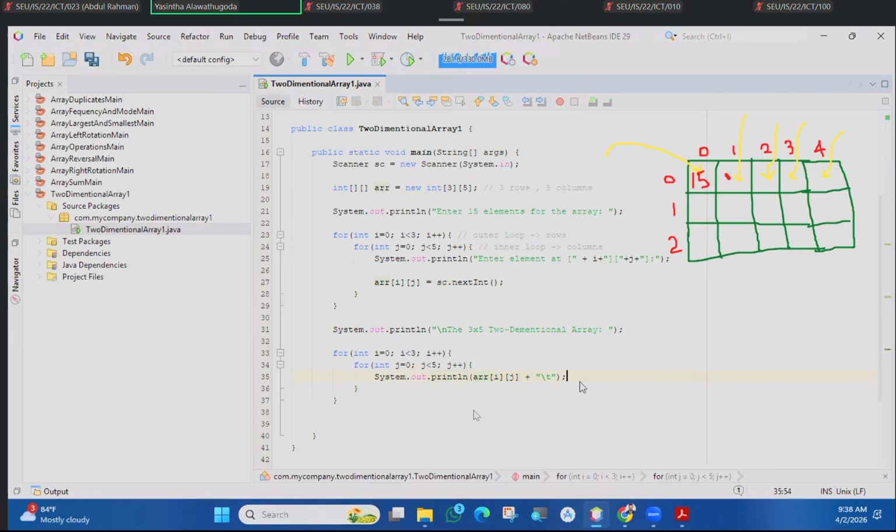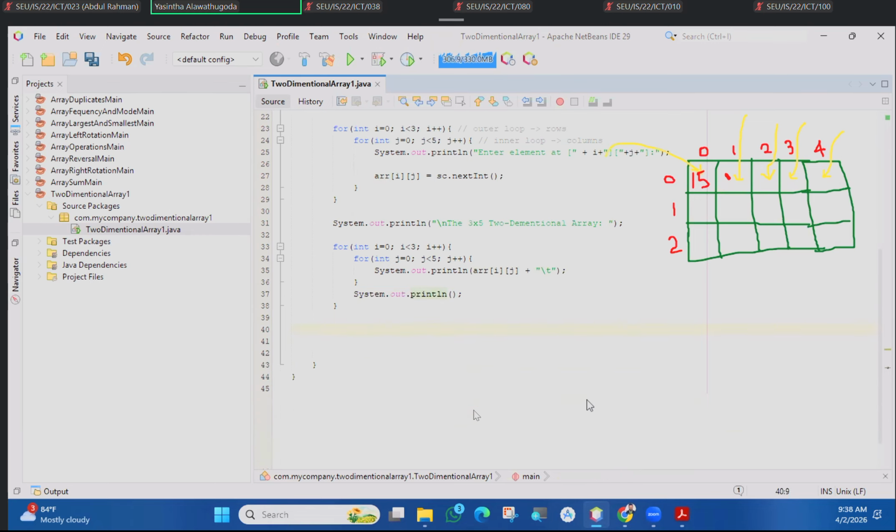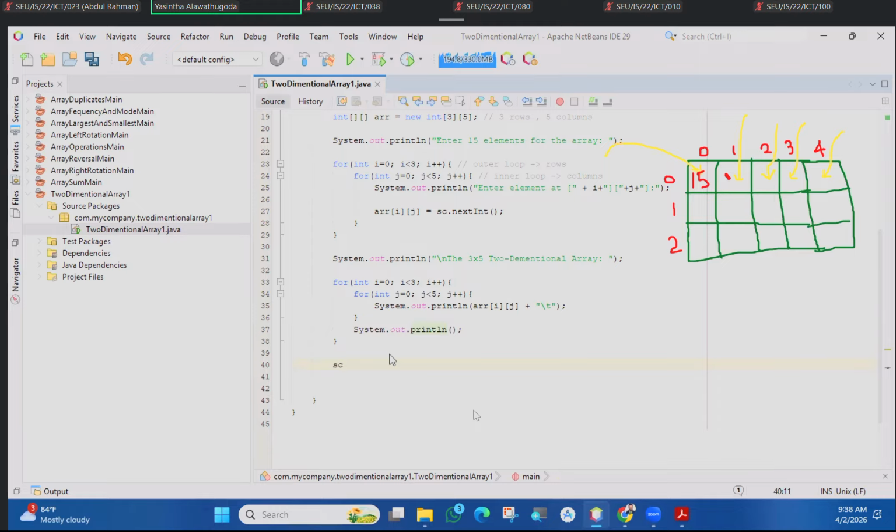So next, after this inner for loop, we can add a new line. By using sout, we can add the new line this way. Finally, we can close our object. You know these things. After these two for loops, we can close our scanner object.